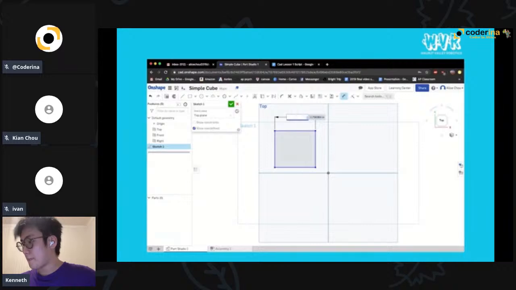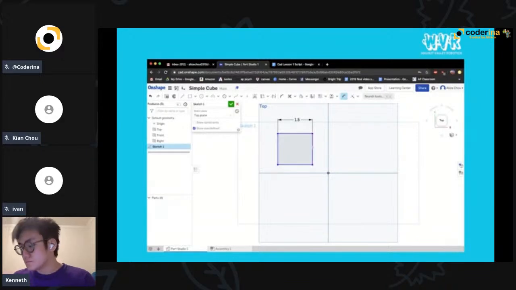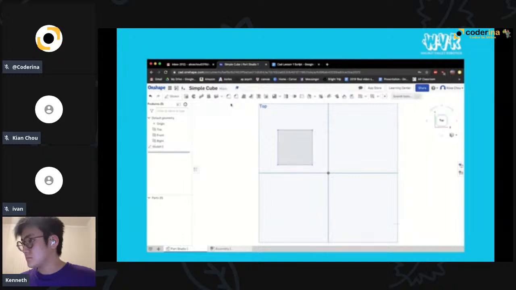You'll be able to type in a number, and I'm just going to type in 1.5 inches. Hit enter, and that dimension will be exactly 1.5 inches. Now I'm going to do the same thing for the next side. Click the border, you'll be able to move it around and secure it again just outside of the square. Enter 1.5 again to make a perfect cube. Now you can click the white arrow in the green box to show that you are done with this sketch.